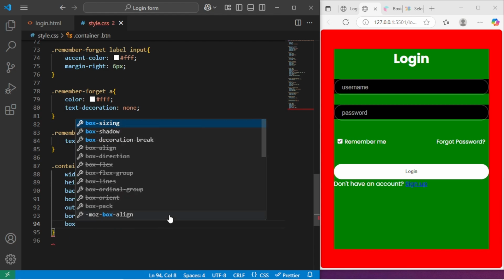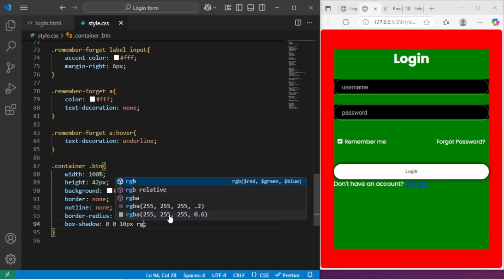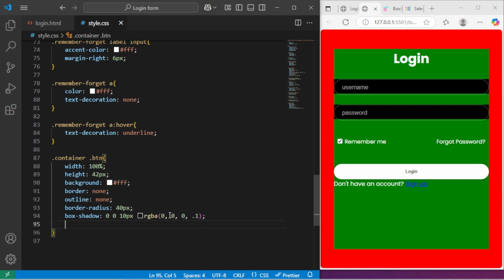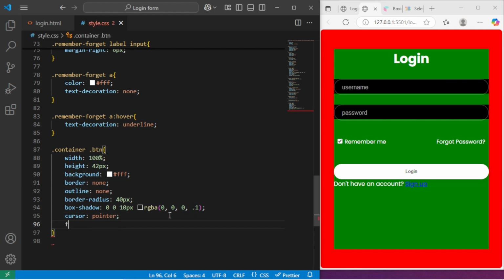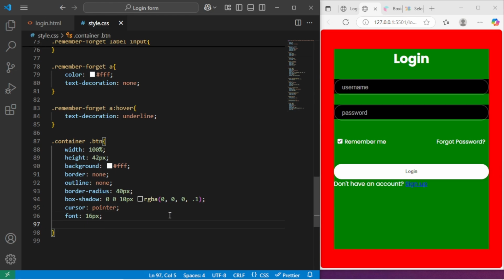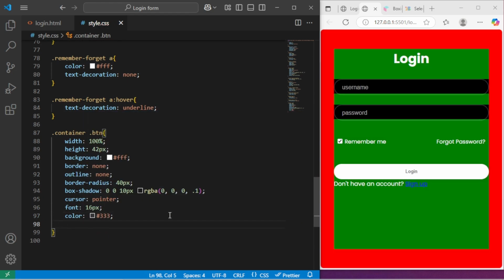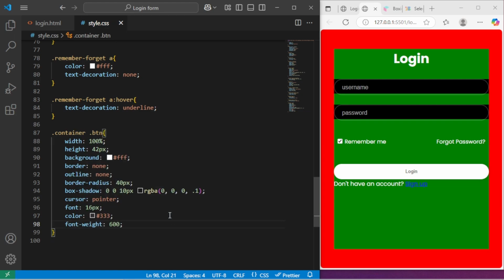Box shadow will be set to 0, 0, 10 pixels, and to have this color. I'll set the cursor to pointer, and the font size is going to be 16 pixels. The color is going to have this color, and the font weight is going to be set to 600. Sorry, this is supposed to be font size.